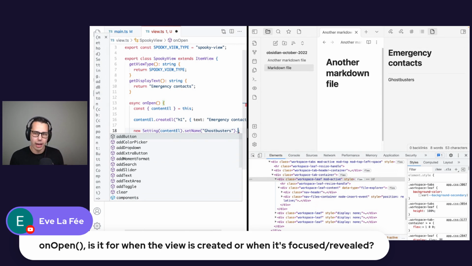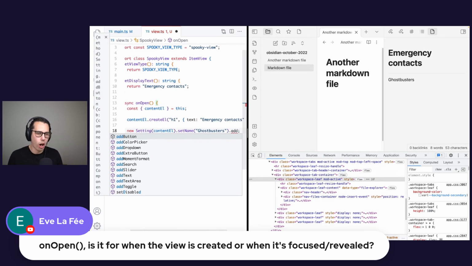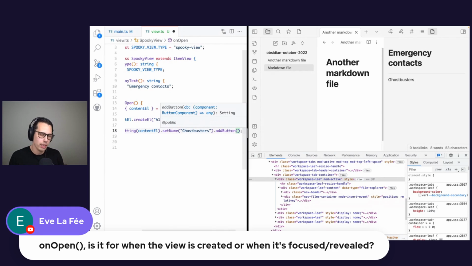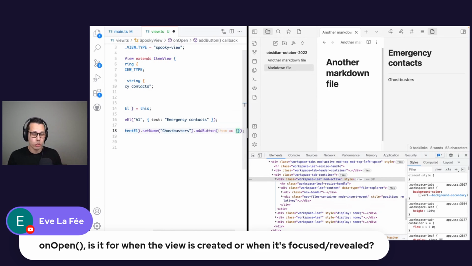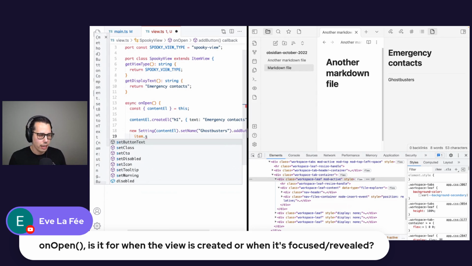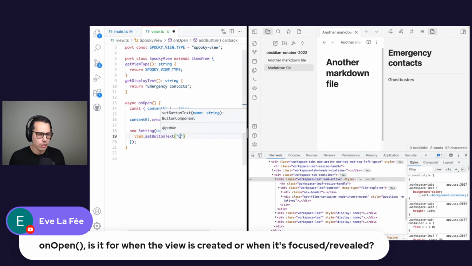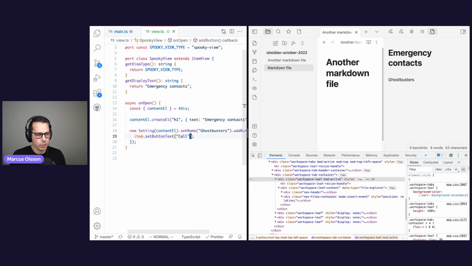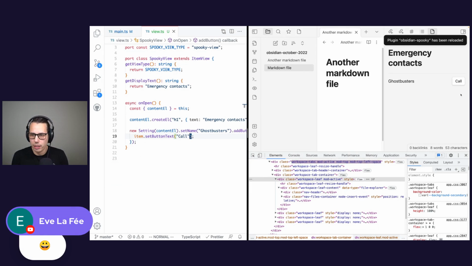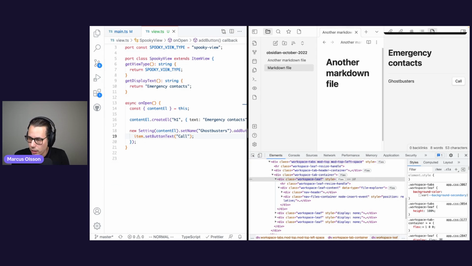And we want to add a button. At least I want to add a button that lets me call them right away. It's got to be super easy. If you've got ghosts and monsters running around your apartment, you want to be super fast, right? So I'm going to do this. This is going to be exactly the same as you saw in the previous episode, so if this looks new to you, feel free to check that out. Here I can set the button text. That's going to be call. So if I save, there's going to be a little button here that says call. I can click it, nothing happens.